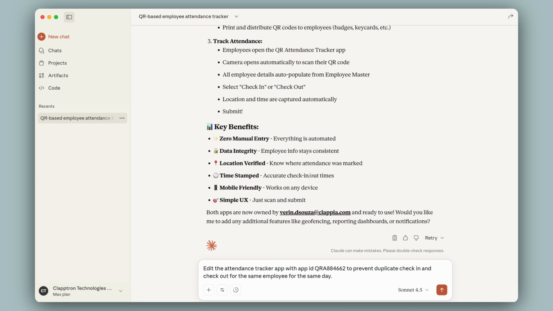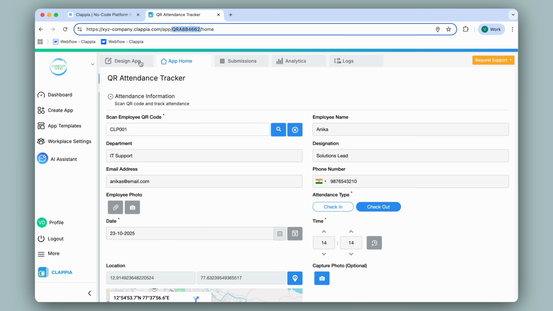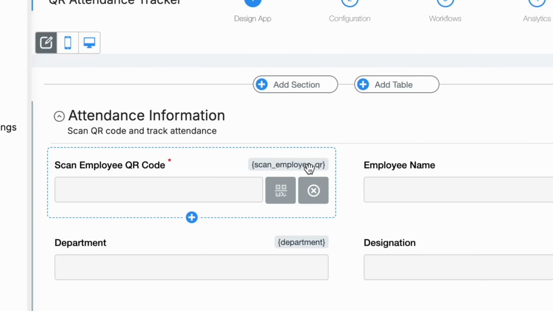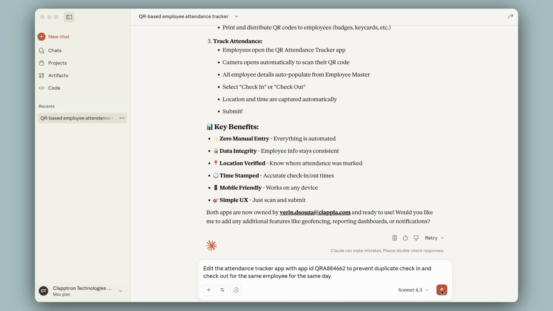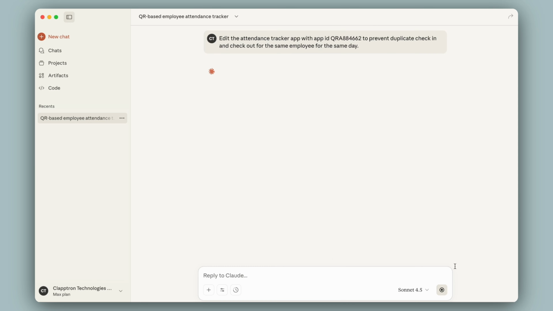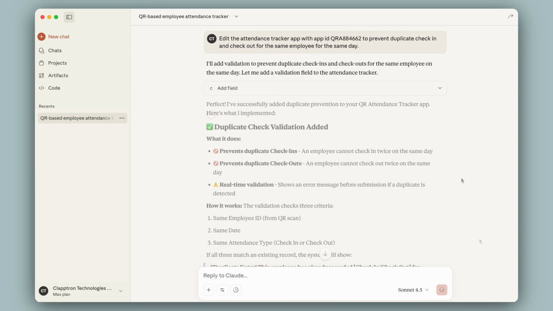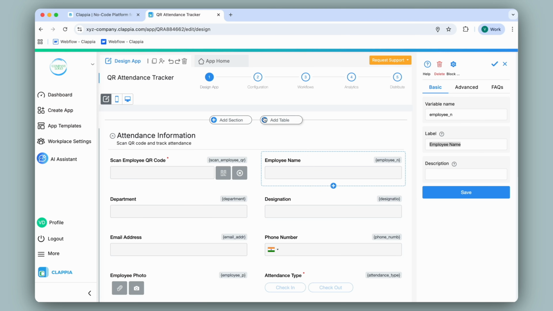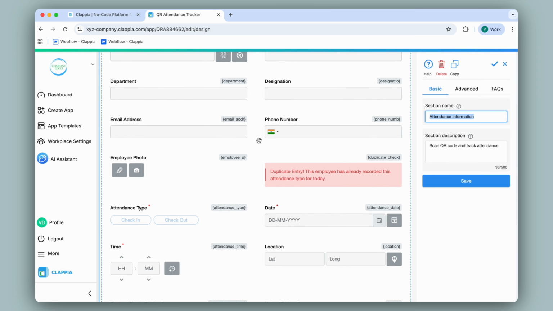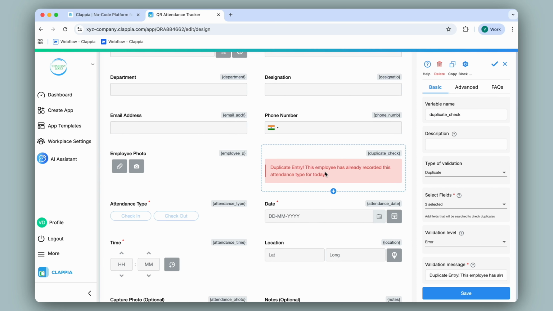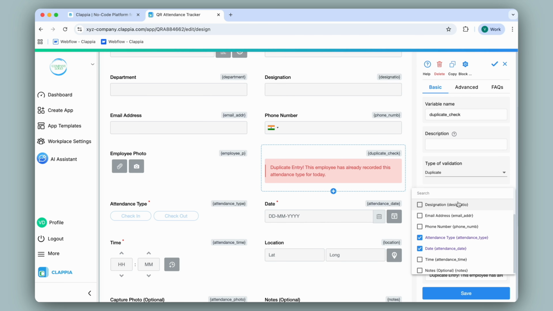And just a side note, if you're referencing any fields to be edited from the app, you will have to make sure to give the fields variable names, which you can find in the design app at the top of every field in brackets. Make sure to paste it as it is in curly braces. Alright, so now I'll just click on enter. Okay, so it says it has made the changes, so let's have a look. I'll just refresh this page, open up the section, and you can see a validation block has been added to prevent duplicate entries, complete with the right panel setup.